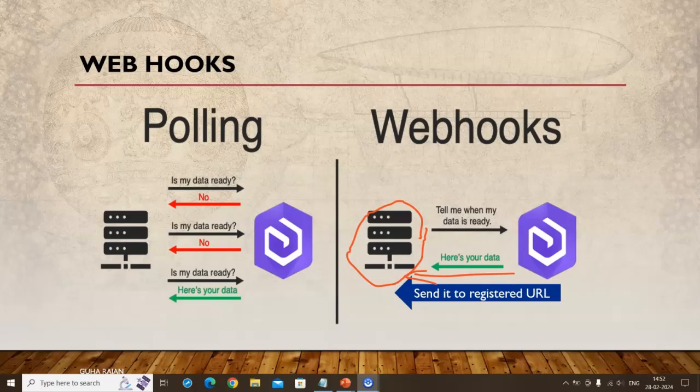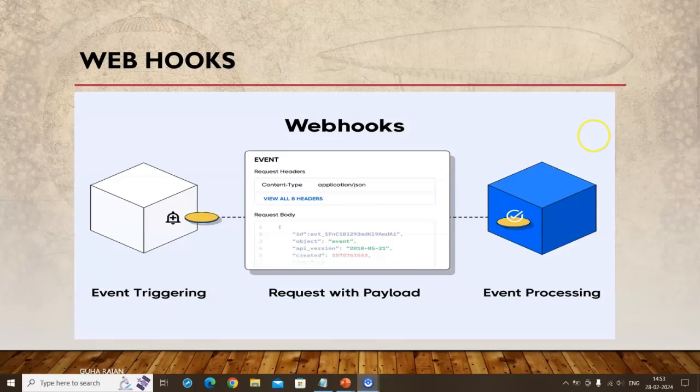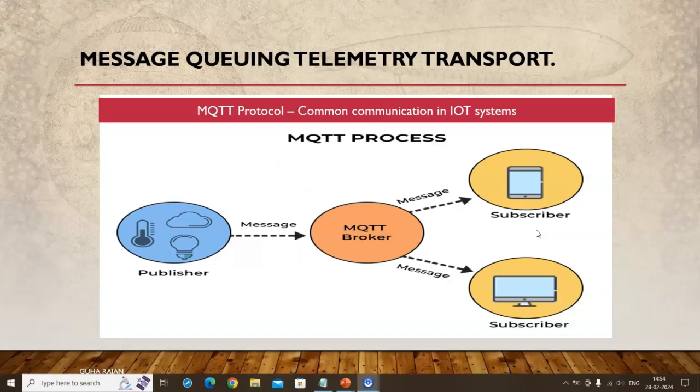It will trigger an event, and there is a request payload, a request body with all the information. Based on the event it triggers, it sends out the data based on the request payload, and the event gets processed in the client system. So this is as far as webhooks are concerned.